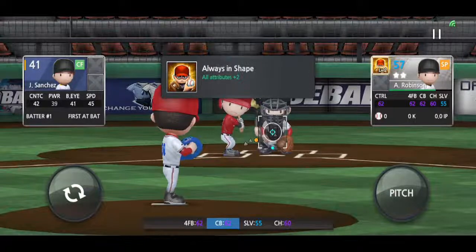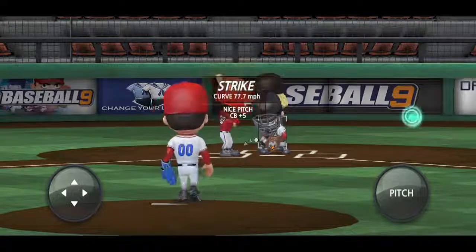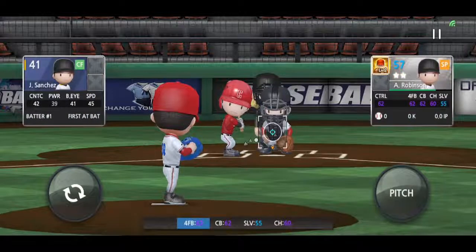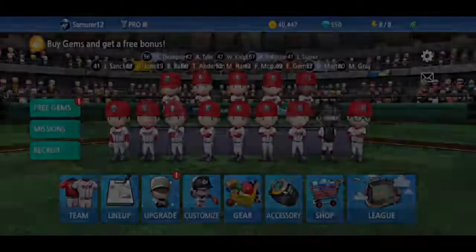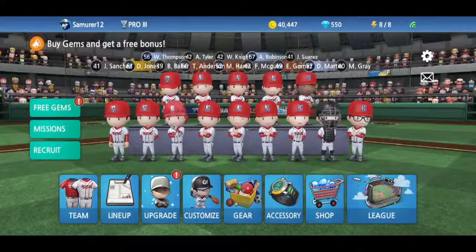That means that's actually a skill that you can apply to those that you recruited, and they're level 2. So in this case it's always in shape, so all attributes +2. That means your control, 4-seam fastball, CB, CH, SLV are +2. And correct me if I'm wrong, and feel free to comment in the section below if you think that I was wrong on this one. But nevertheless, that's the gist of this practice. So you can always click on the pause button to leave.